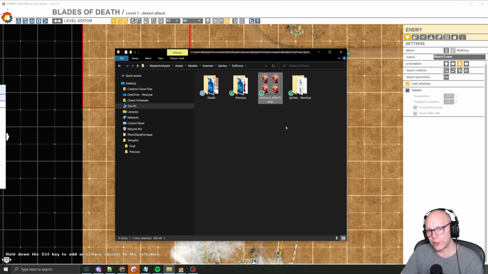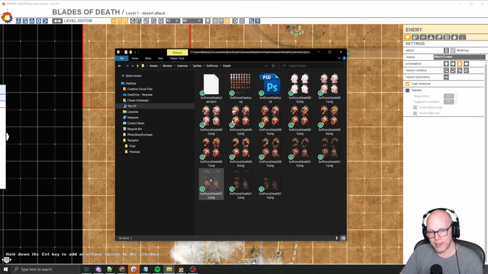So I have early iterations of the enemy types. I have my sprite sheets here. I have a separate folder for how I handle the death supporting art assets that I have. And that's a whole other series.